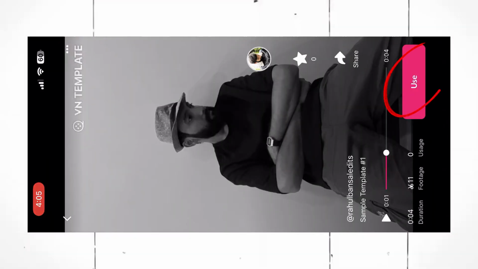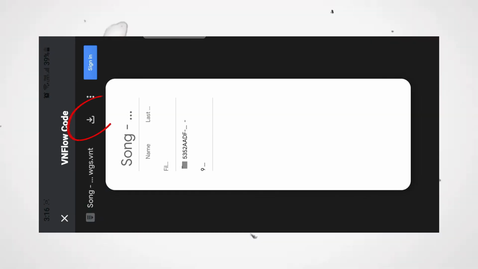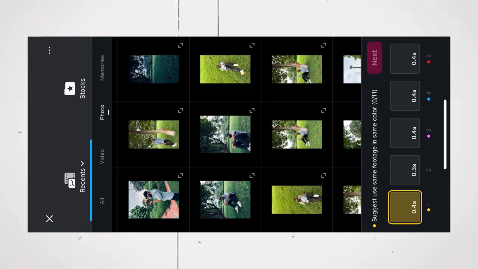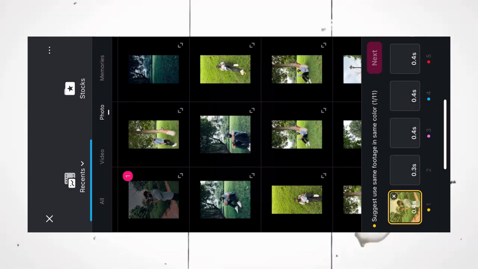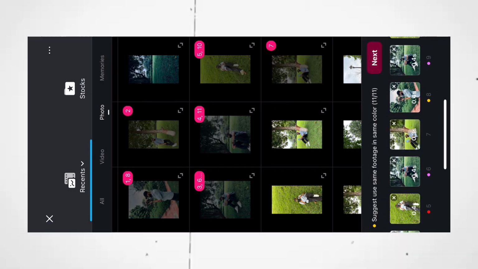Here, click on Use. If you do not see the Use button here, and instead you are getting the Download button, simply click on it. Now, click here to download. You will now see the Use template option. Now, upload all your photos or videos you want to use for this template. Click Next.